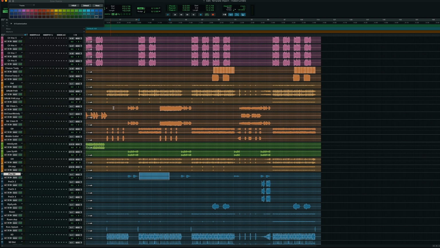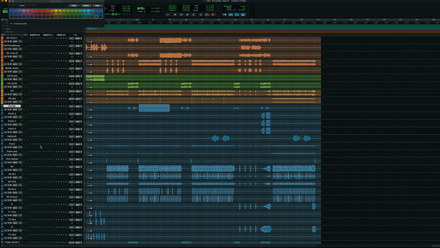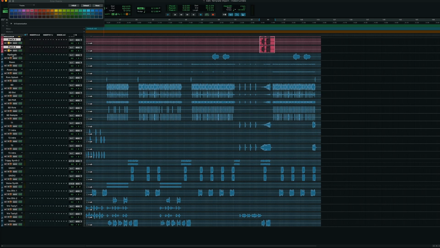This is very necessary, guys. Color coding will help you find things easily. Your brain would not have to work overtime. Let's solo that. Maybe voices. Okay, so just quickly change the color. All right, let's move on. Synth, room. Okay, 2 room tracks right there. That's definitely drums. Reverse splash.